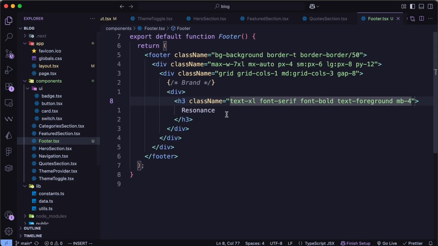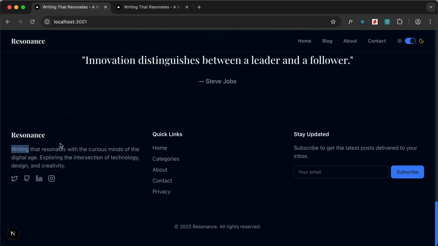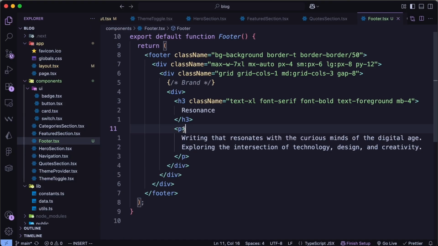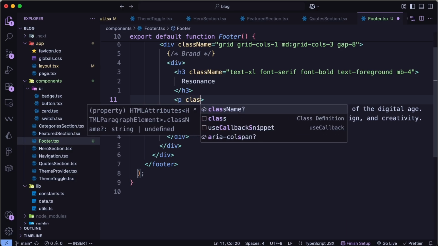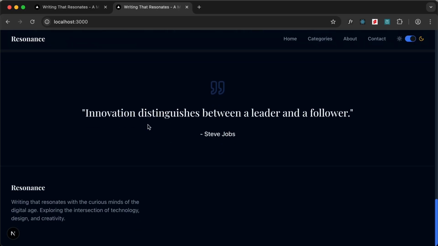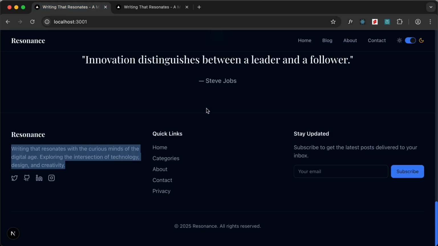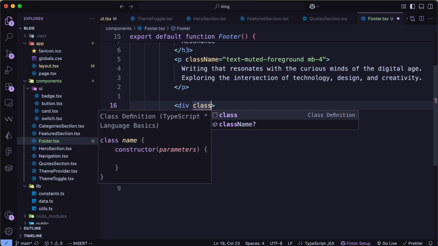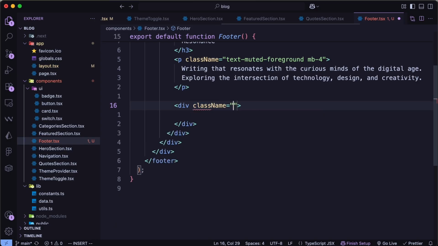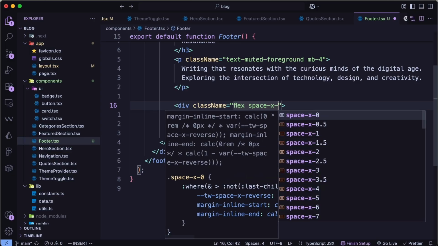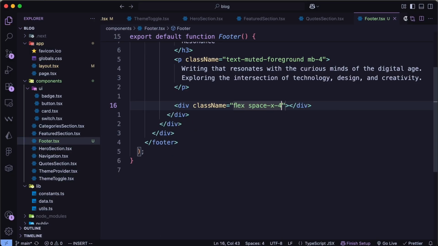Right now let's add a paragraph, and let's copy this text from here and paste it over here, and let's add some classes right here. So let's type className, text-muted-foreground, margin bottom of 4, and after that we need to add the icons. So let's go ahead and create a div over here. Now let's add a class for the div, and let's type display of flex and space-x of 4, so we'll have space between the elements.